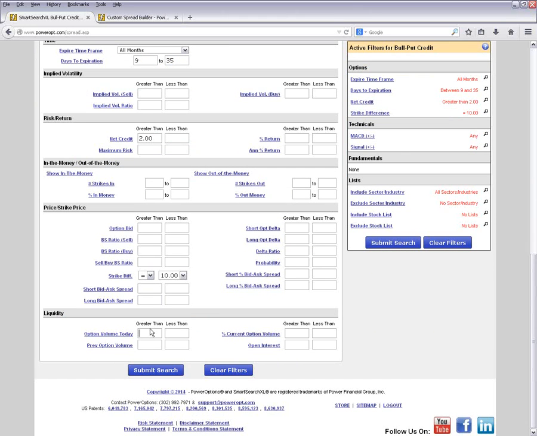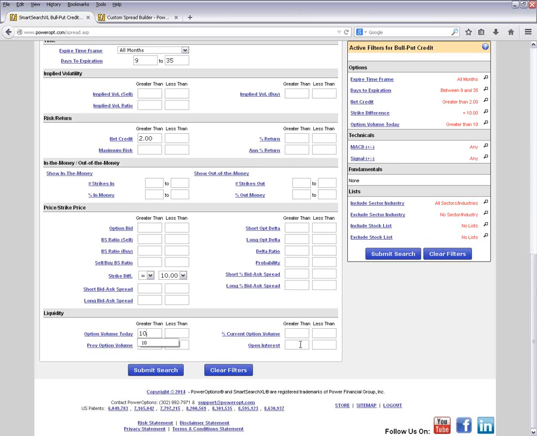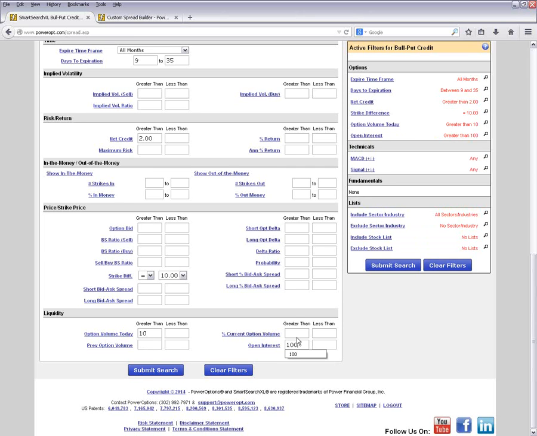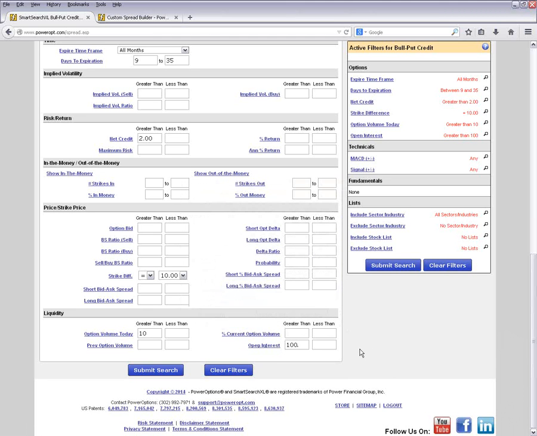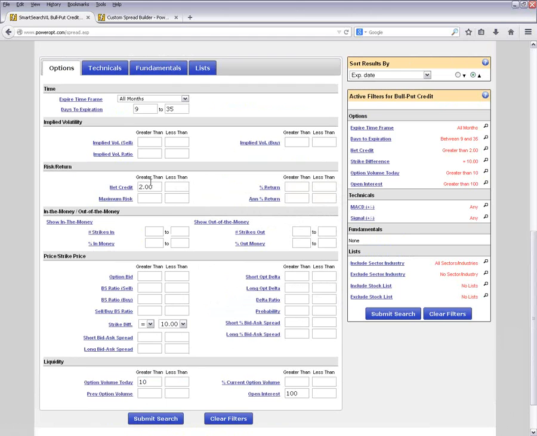Even if you're doing something this specific, I'm always going to suggest that you put in some liquidity for the option contracts today and the open interest. The reason why is sometimes you might see a bull put credit spread on a lower liquidity index or ETF, for example, that has not traded. So you can't trust the bid price and the ask price because it's never been traded. So I always put in the volume and open interest to make sure I'm only seeing actively traded positions.